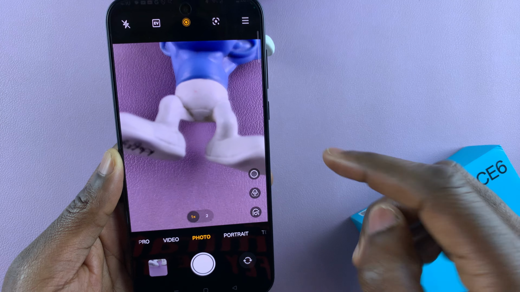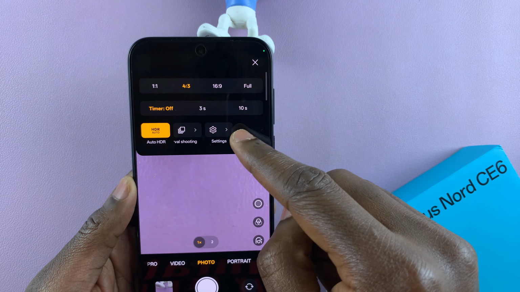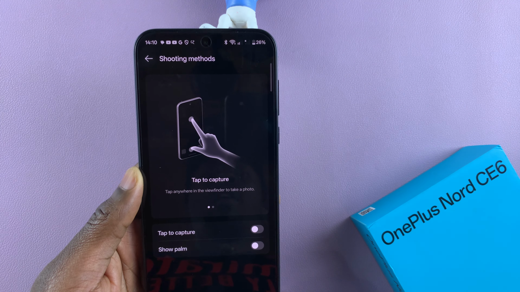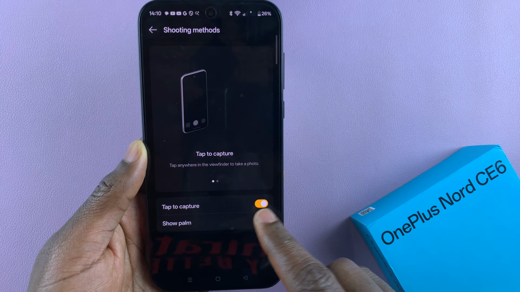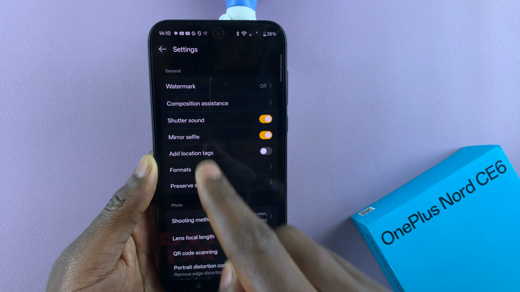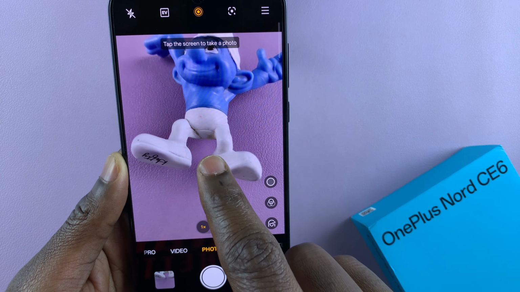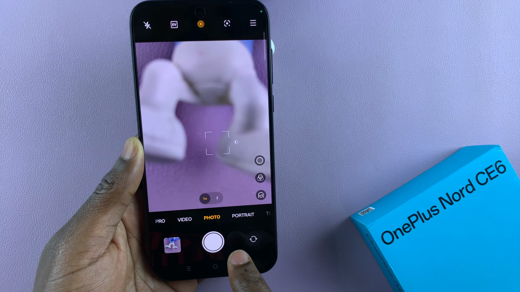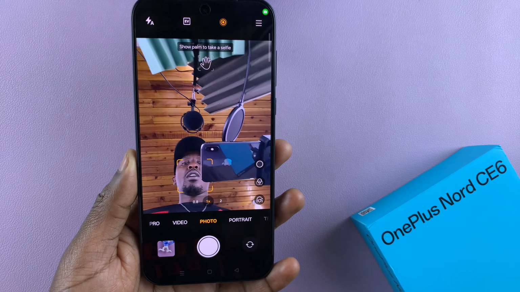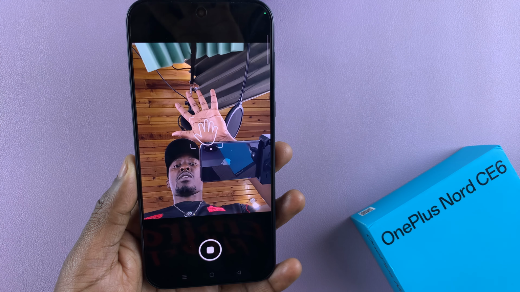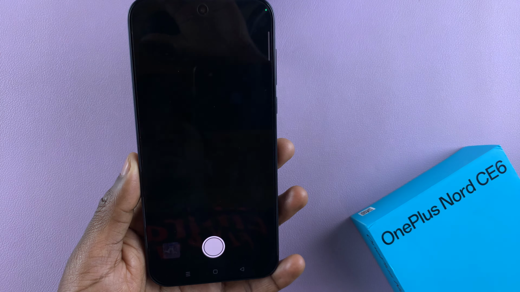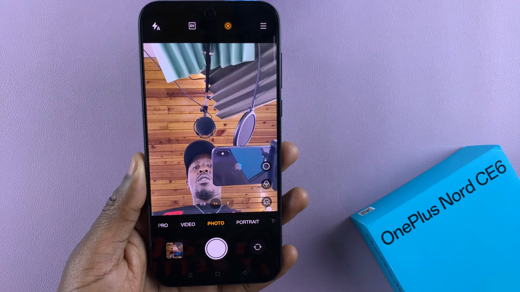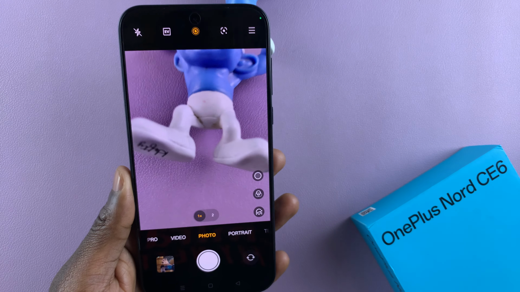Now, if you go back to photo mode and then select the three lines in the top right corner and select settings, you also have the option to change the shooting methods, and you can toggle on tap to capture and show palm to capture. With those two enabled, you can tap on the screen just like that to take a photo, or you can show your palm if it's a selfie. Let me turn that to selfie, you can show your palm to the camera just like that, and it's going to take a photo for you just like that.